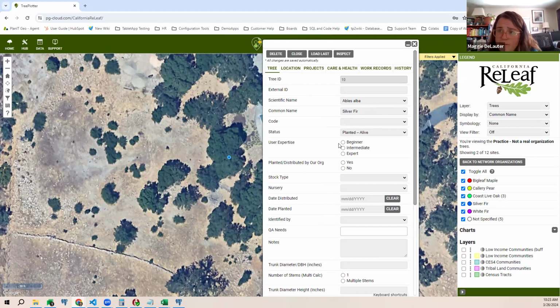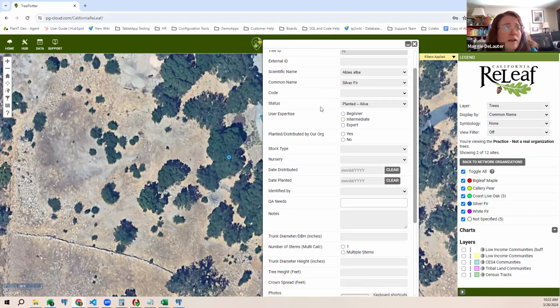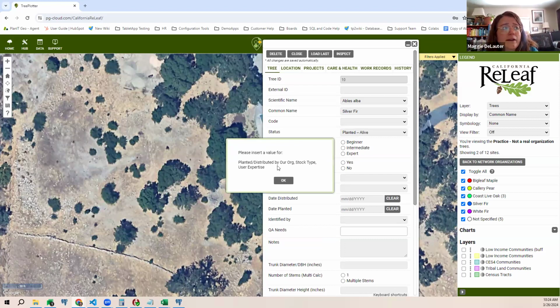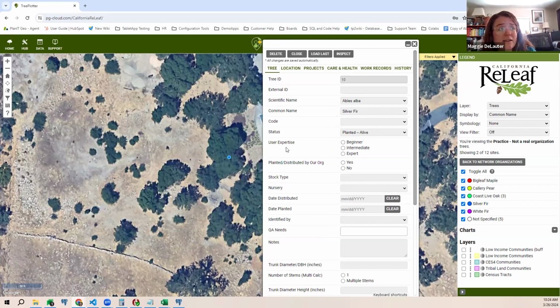The next thing is the status. The status will auto-populate as alive as well. The user experience is something that is required. So if I were to try and close out of this form, it's going to tell me that I need to fill in a value for these fields. What that means is that those fields are required. It means that you have to fill them out when you add a tree. It won't let you actually log the tree unless you fill out those fields. As far as the meaning of these, Alex, I believe you'll go over that later. That's correct, right? Correct. Okay, so I'm going to fill these in with random information.